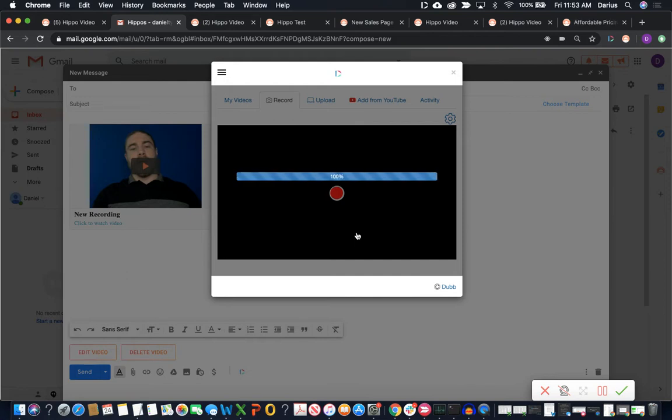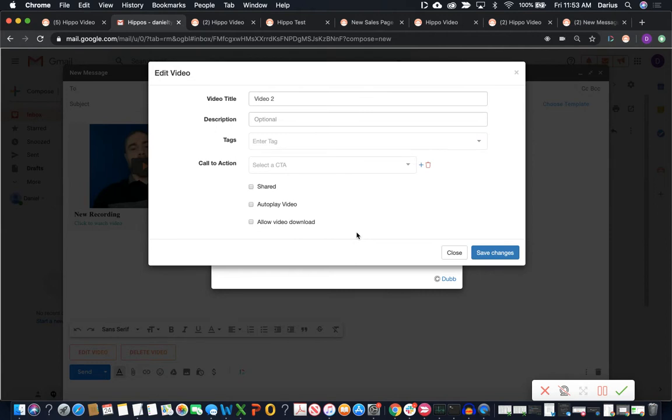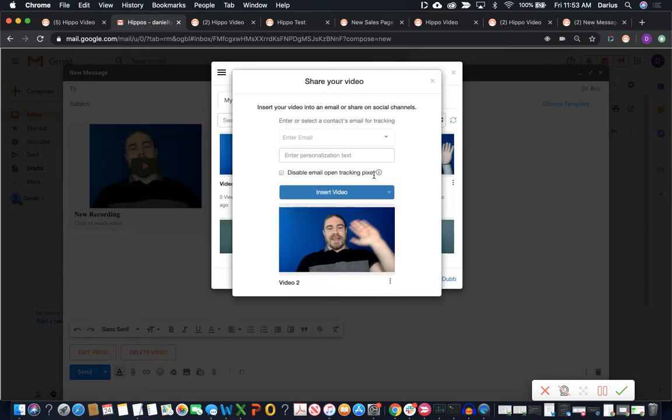And then that guy uploads. And then we're able to do a little bit more customization at this, on the fly level. So we can add calls to action. We can choose tags and things like that. And then I can insert that video. So that's available at this, like I said, on the fly level.